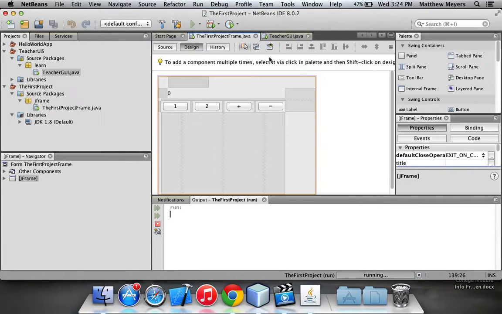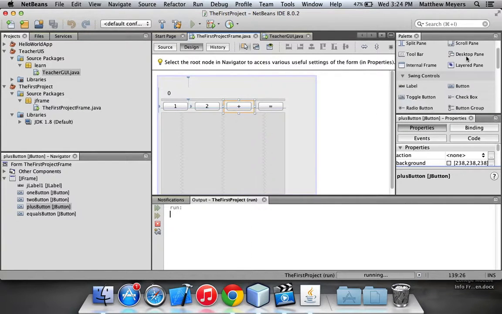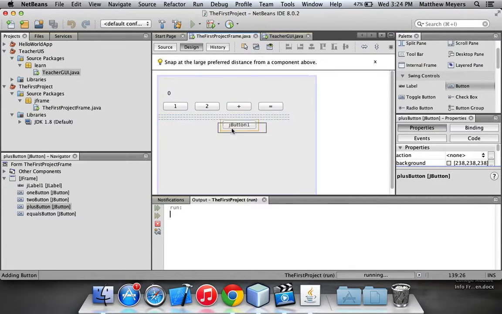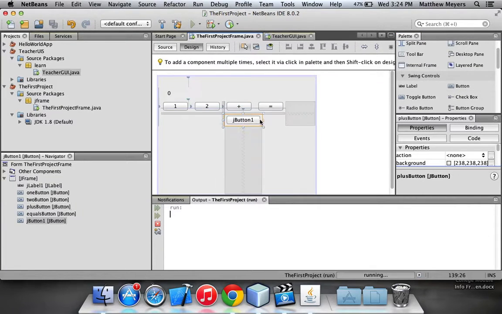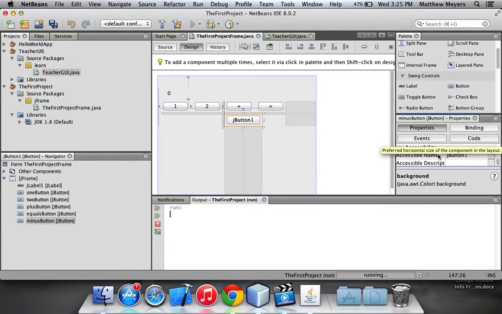So let's go to our design mode. Let's see, we need more of these operation buttons. So where's our button? Let's get more of these. All right. This button's property, we want to change its variable name. Is that in code? I forgot. Oh, yeah, variable name. JButton1. So how about we set this one to be the minus button.